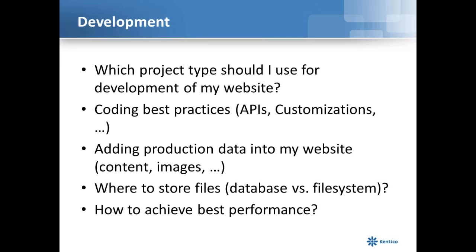Also, an important thing, coding best practices. Which APIs you should use, how you should do customizations, how you should use third-party libraries, etc. Also, once you develop the site, you want to add some production data, some content, some images, and again, you need to know how to do it and how to do it right at first.